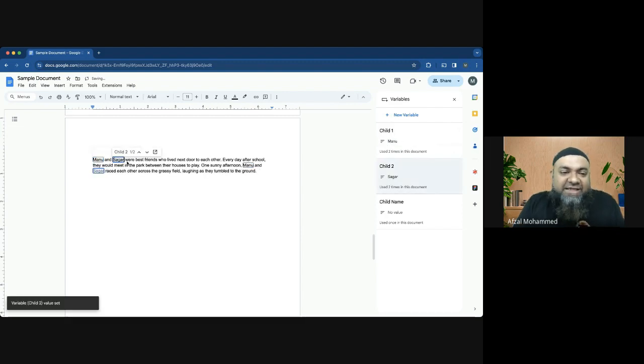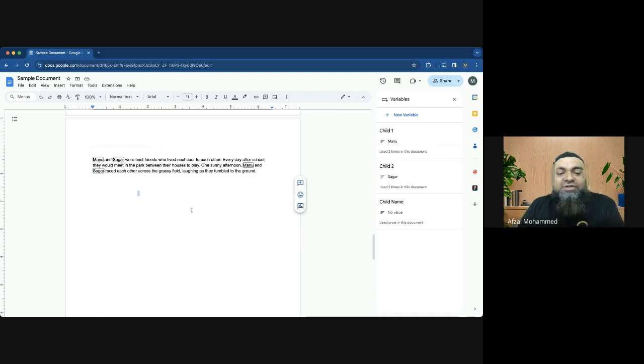Now you can see everywhere where child 1 was mentioned, Manu got replaced, and where child 2 was mentioned, Sagar got replaced. So this can be part of an activity where you can give a situation to students or can give a brief of the story, and they can make out a story out of it, where the character 1 and character 2 can be named by the child.